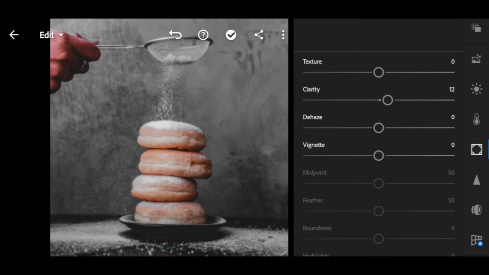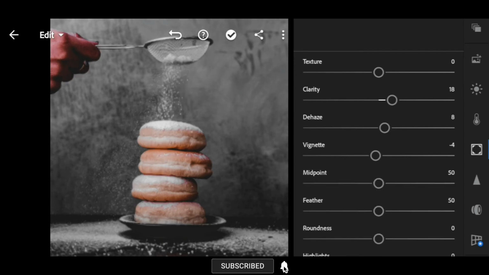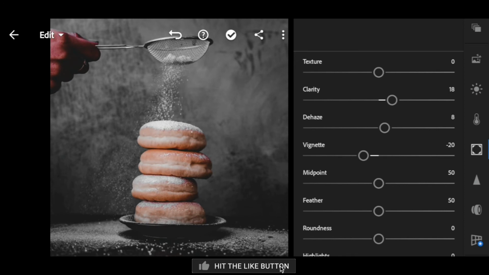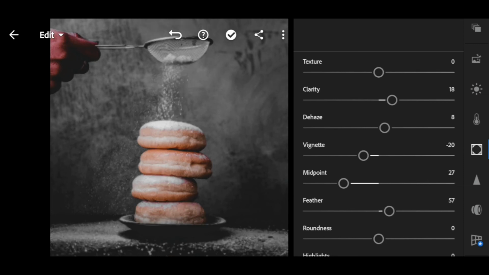Clarity, 18. Dehaze, 8. Vignette, -20. Midpoint, 26. Feather, 68.